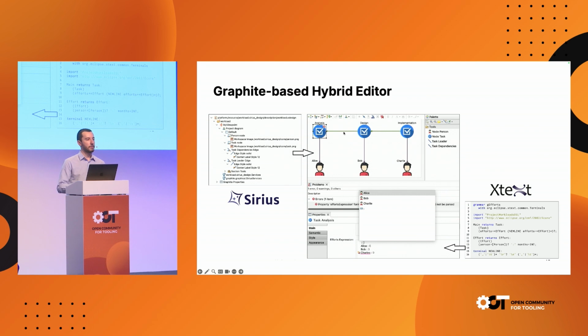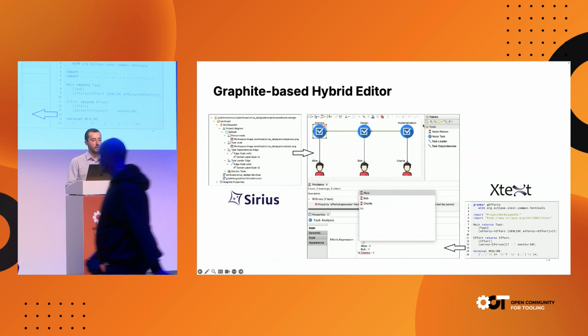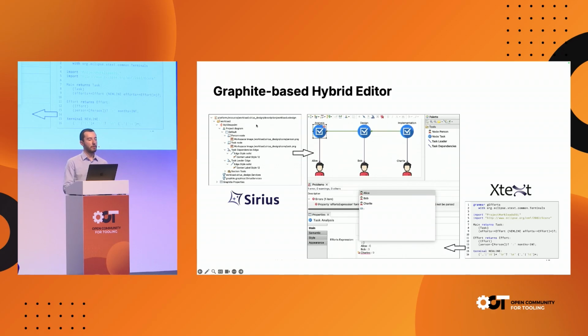This shows at a high level what would have to be defined. Here we have the hybrid editor. On the left side, I'm showing that you would have to define a Sirius Viewpoint Specification Model. It is a way to define the graphical syntax for a specific metamodel. It would associate various parts of the metamodel with a graphical representation.